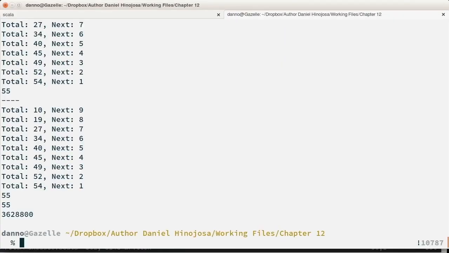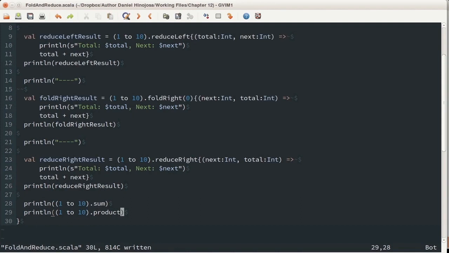There we go. Something should look eerily familiar about 1 to 10 dot product. I believe that's 10 factorial. A lot cleaner factorial than when we started working with recursion. Now, another thing worth noting, and let's just pick on the fold left first, is that for our fold left, we could have done a shorthand.